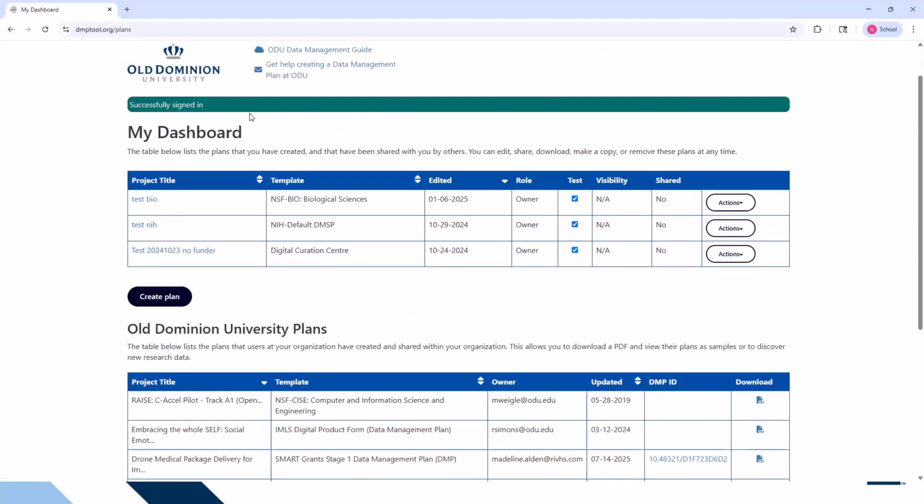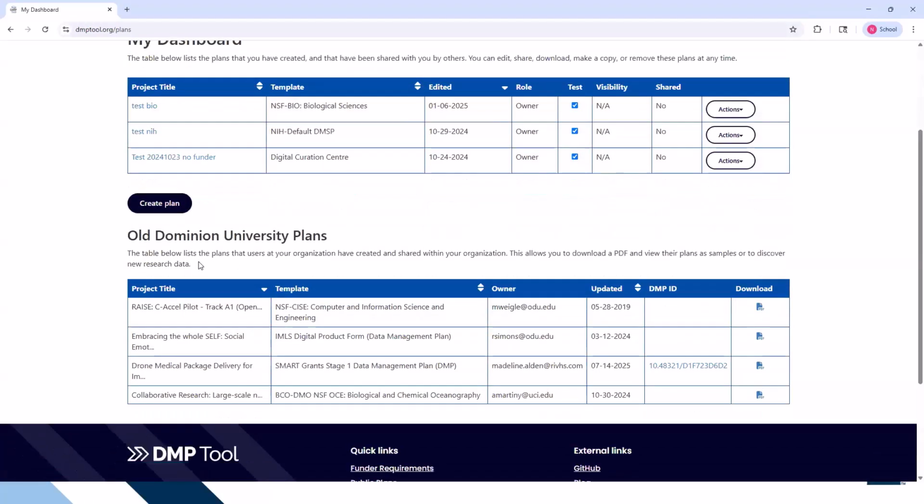So under my dashboard, these are the plans that I've created, or that have been shared by other people. So you can share and collaborate on plans as needed. These plans are plans that other people at ODU have created and shared just within the organization. So they haven't been shared publicly, but if you were to log in, you would see these. So you can view them as samples or see what they have done. So just a couple here.